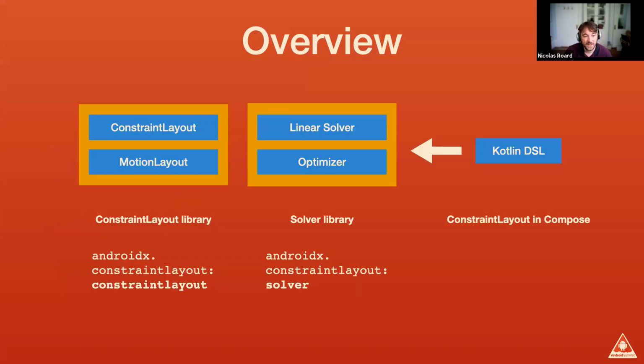All right. So basically, this is the current situation, right? We have ConstraintLayout, the Android library. ConstraintLayout is actually two libraries. There is the Android library that operates on the Android views, and there is a solver library that includes the linear equation solver and also the optimizer and stuff like that. So MotionLayout is on the Android side. And what we want to do is basically, next slide.